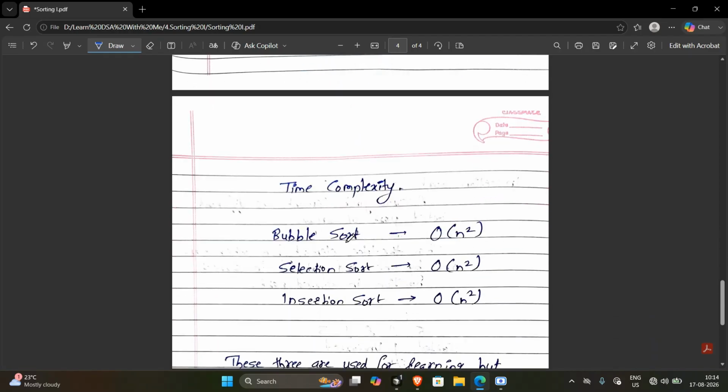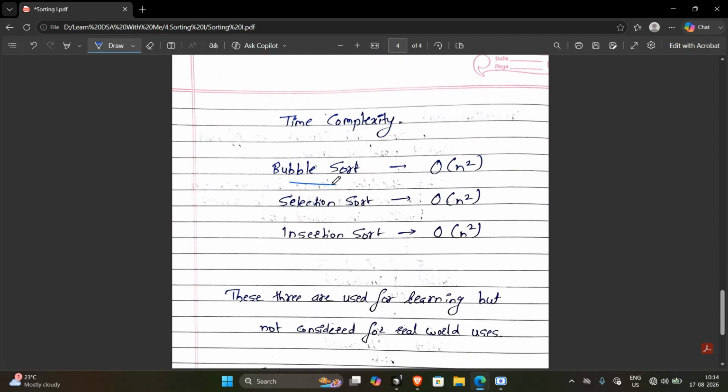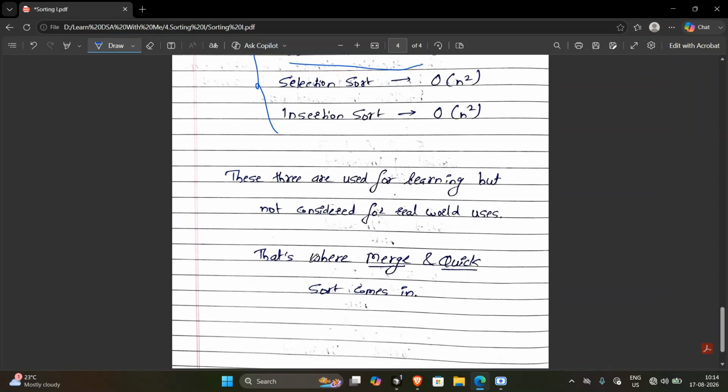Now, the time complexity for bubble sort is O of n square, and for the rest of the sorts the time complexity is also O of n square. Now, these three sorts are used for learning, but they are not considered for real world use. In the real world, we usually use merge and quick sorts, which we'll see in the next video. Thank you.